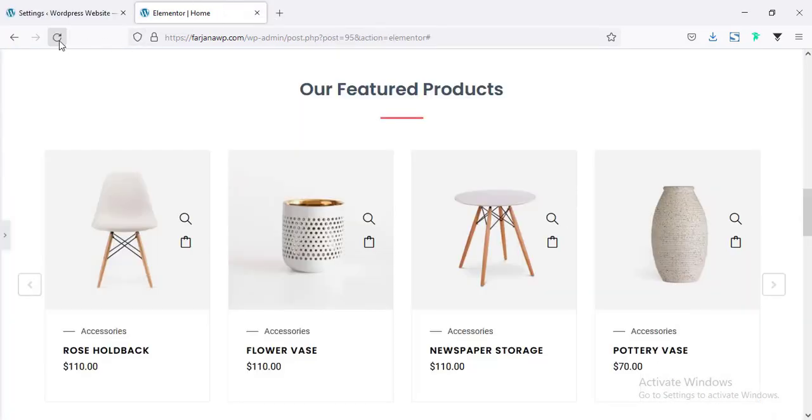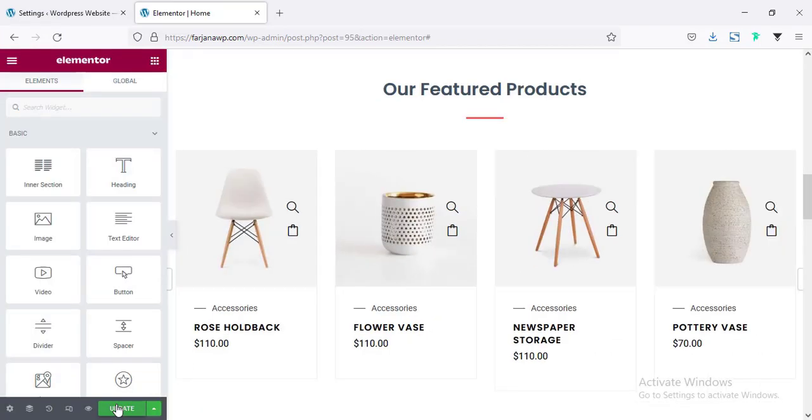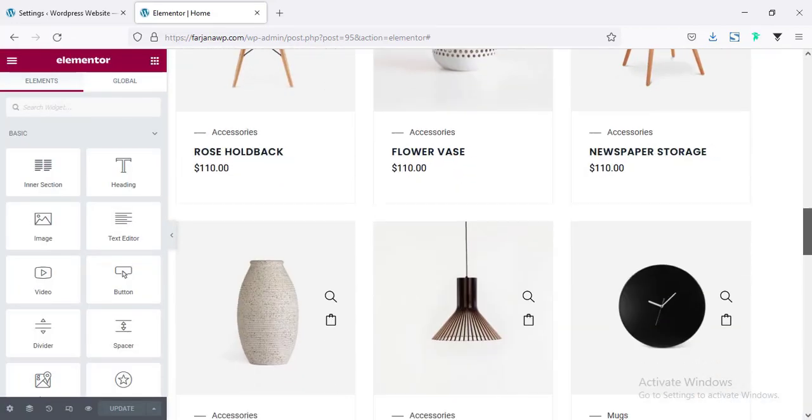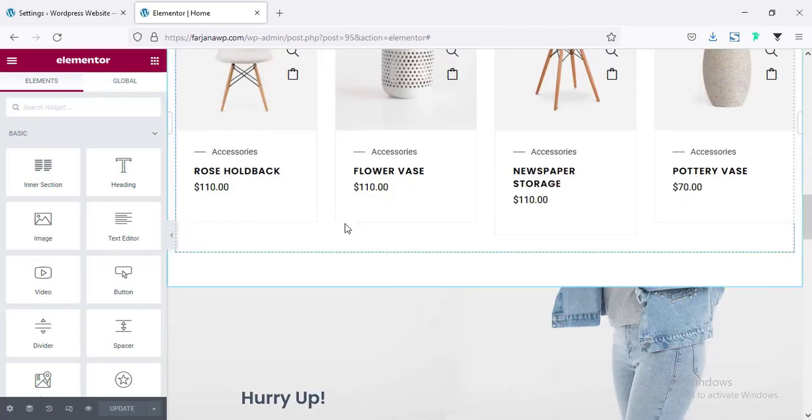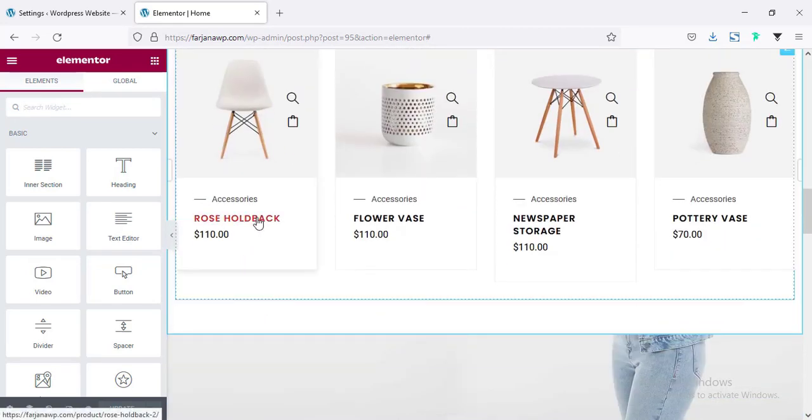And now before that I'm just saving our page and refresh it. And now if I scroll down to the product area, for the title we can see on hover it's showing the red color. Cool. So in the similar way we can change all this hover color for this product item.